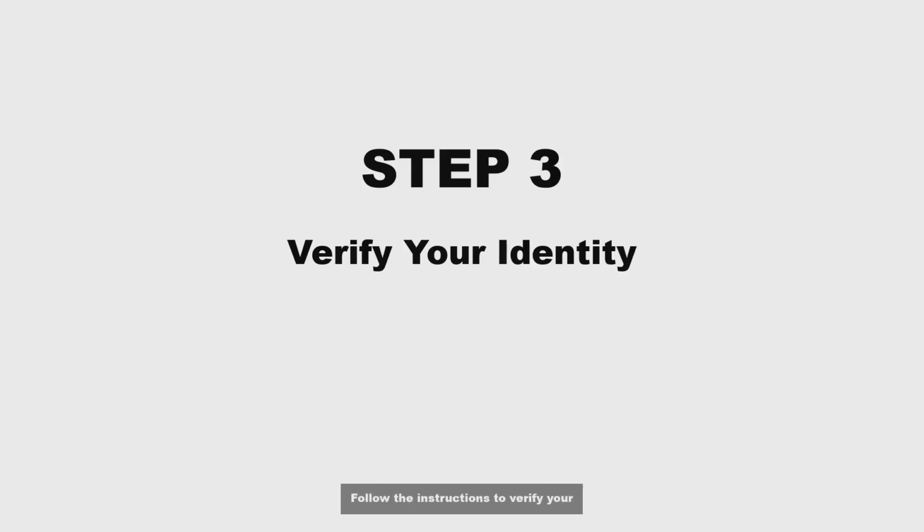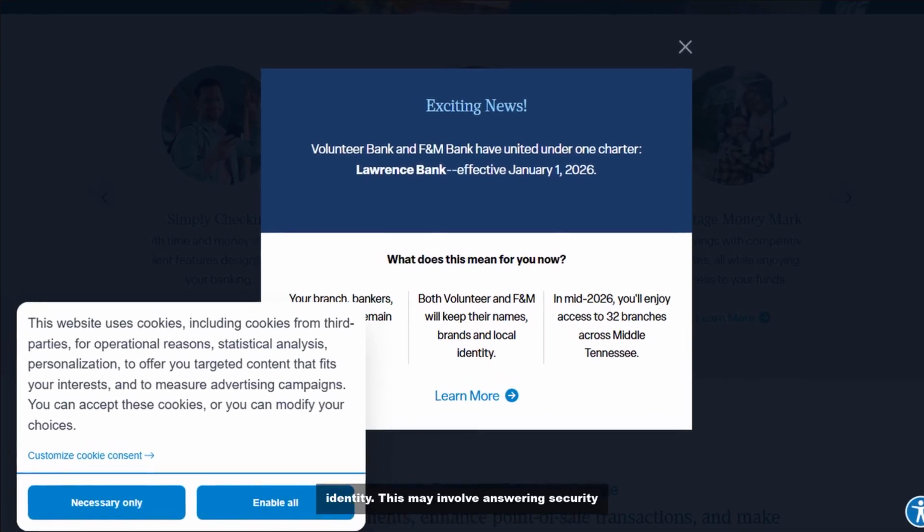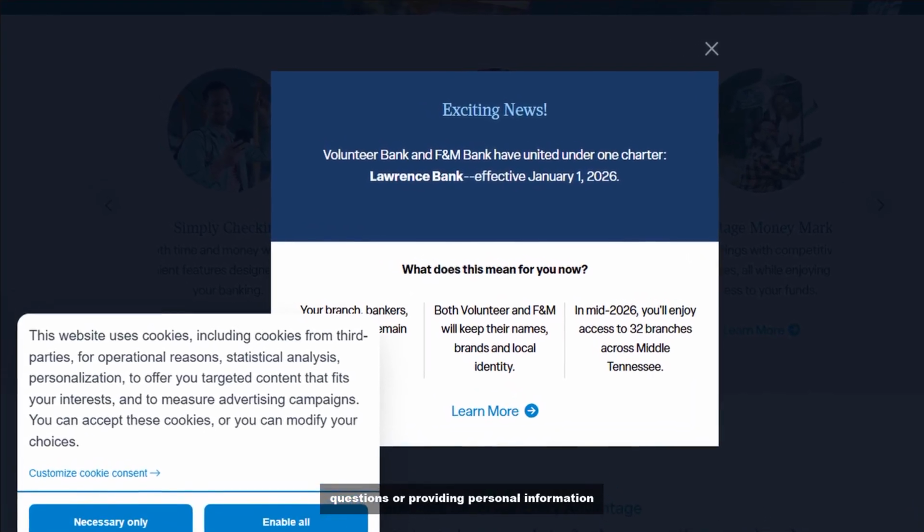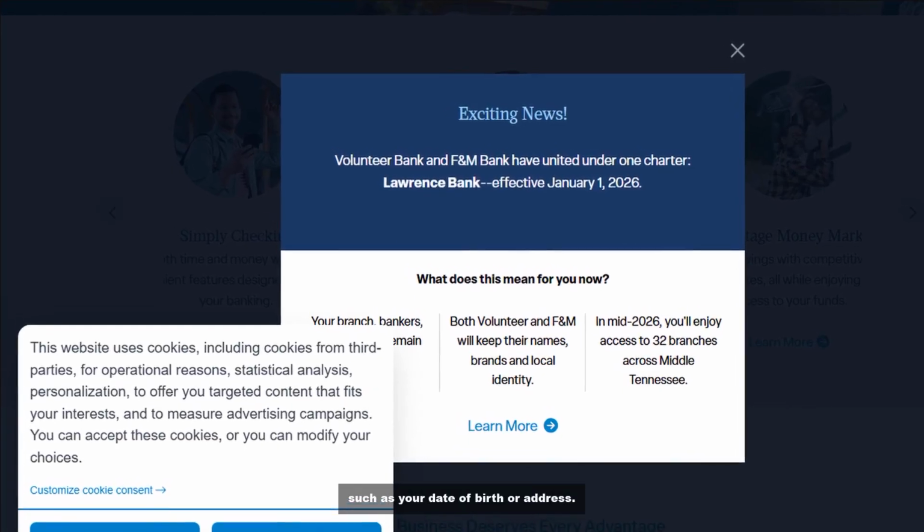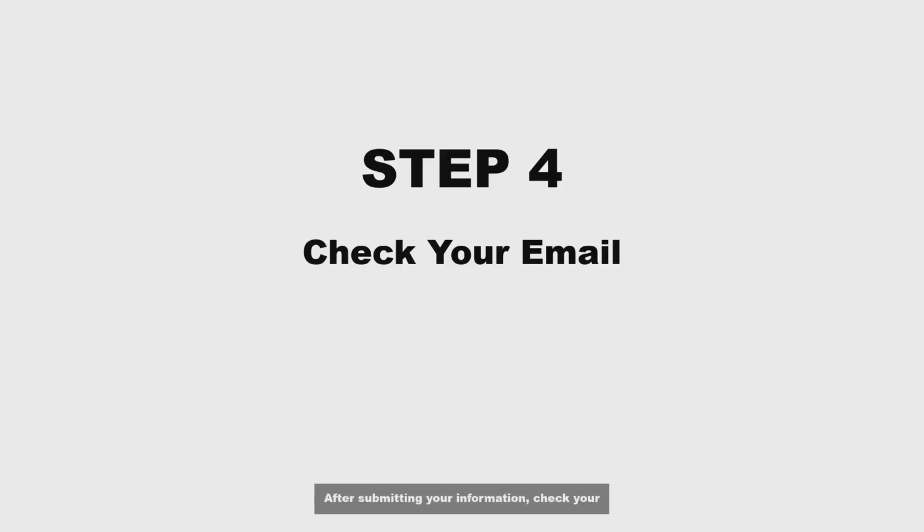Step 3. Verify your identity. Follow the instructions to verify your identity. This may involve answering security questions or providing personal information such as your date of birth or address. Step 4. Check your email.